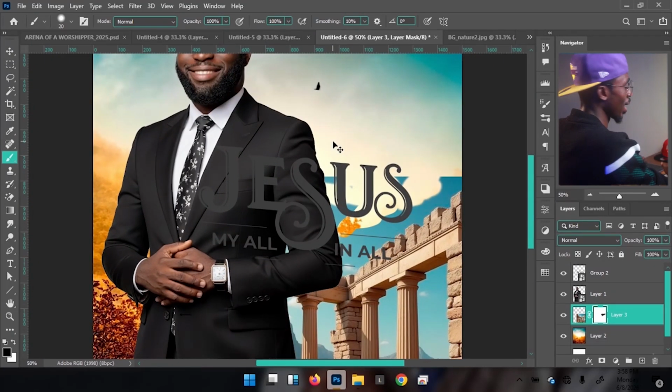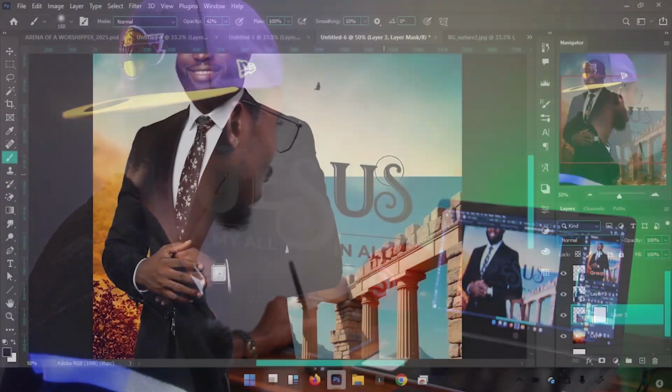So this time around, my hardness is too much, so let me just redo everything. Opacity should be somewhere around the 42% range. I don't want the cleaning to be that intense. It should be subtle. So I'll just apply.